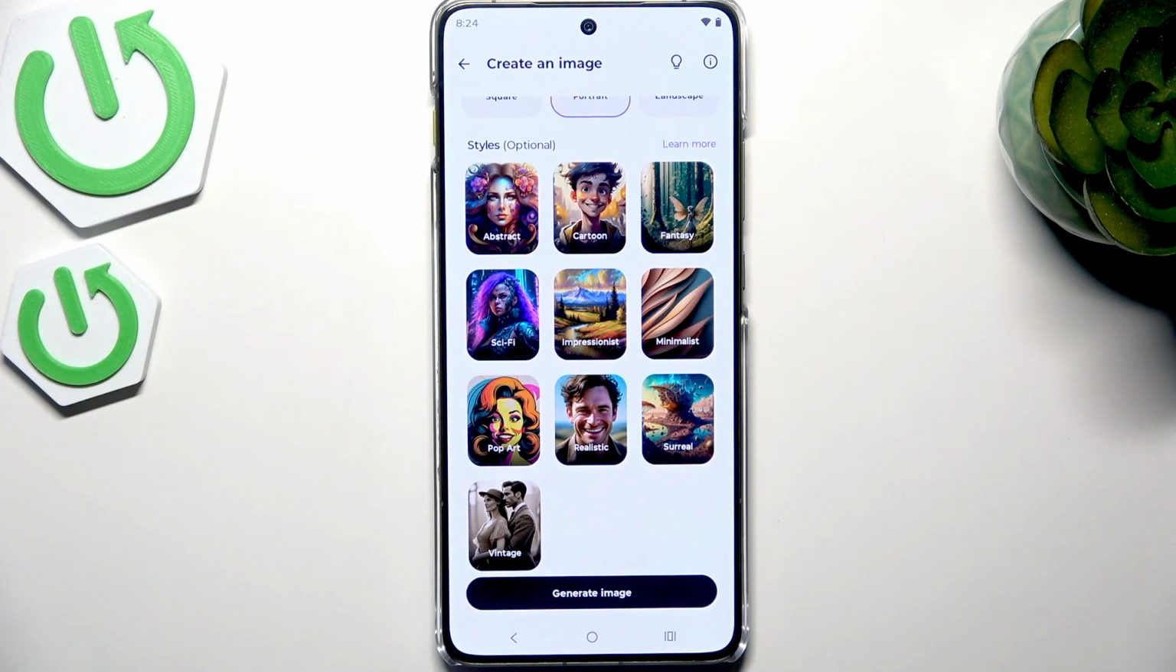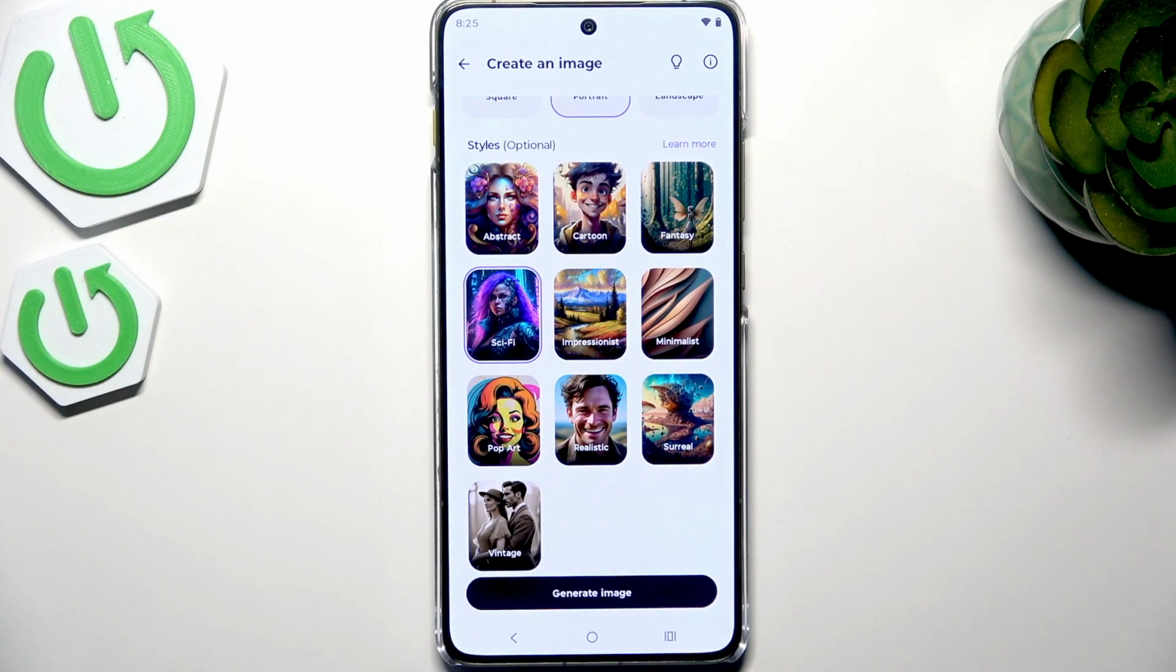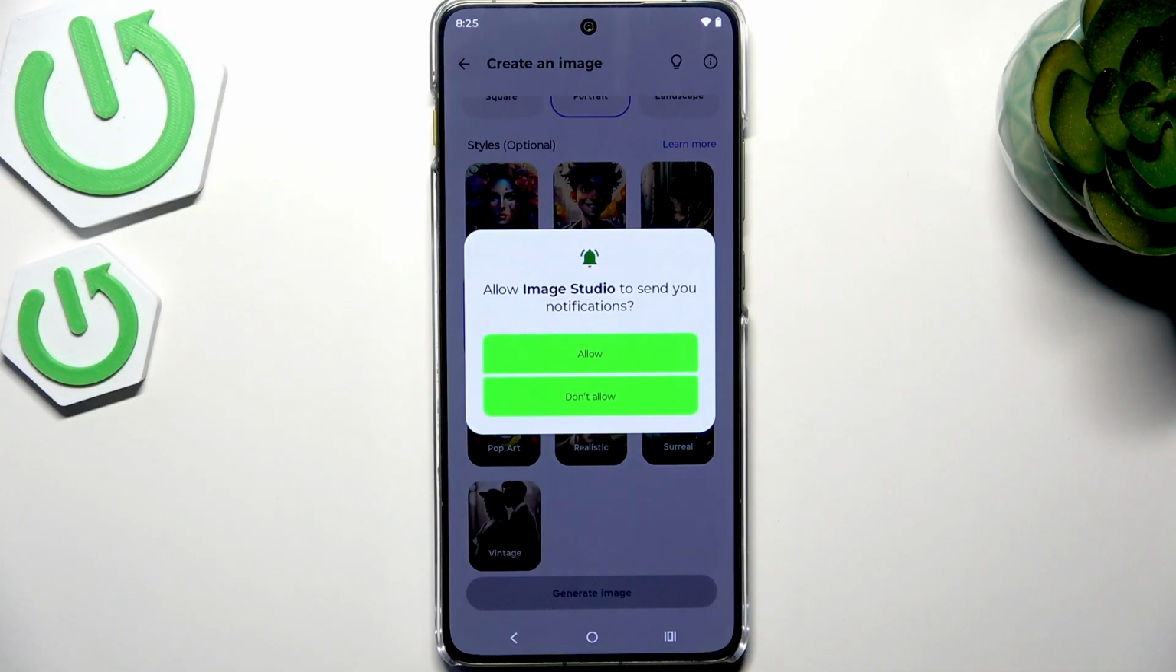You can choose between vintage, realistic or cartoon, etc. So I want to choose sci-fi style. And finally, activate the process by the generate image button at the bottom. Now we should wait for a while.